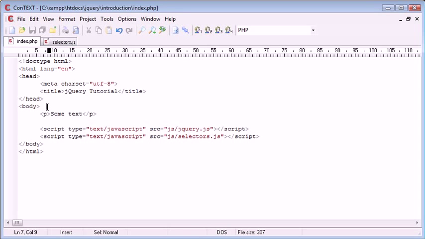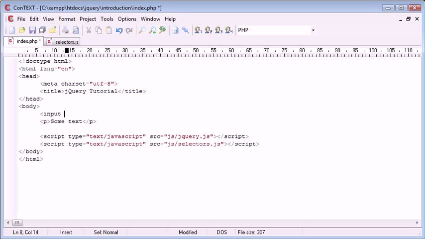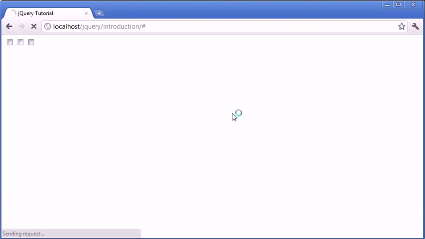Now what we want to do is go ahead and create a button just up here. I'm not going to give this an ID because we'll reference it by the fact it is a button. I'm going to give the value click. So over in our browser, you'll see that we have click and then we have some text.